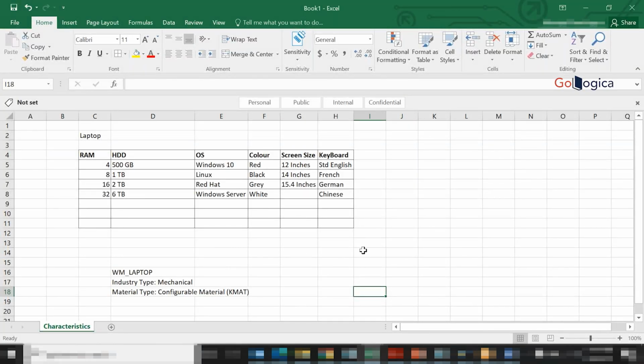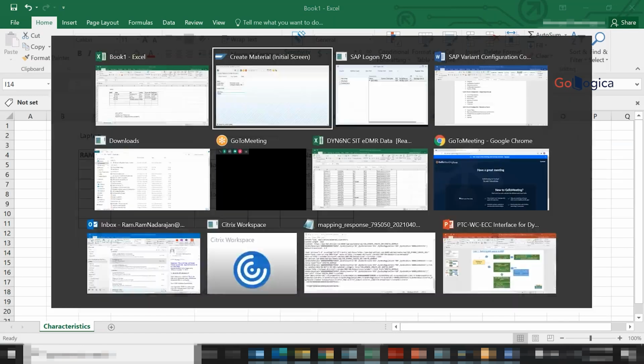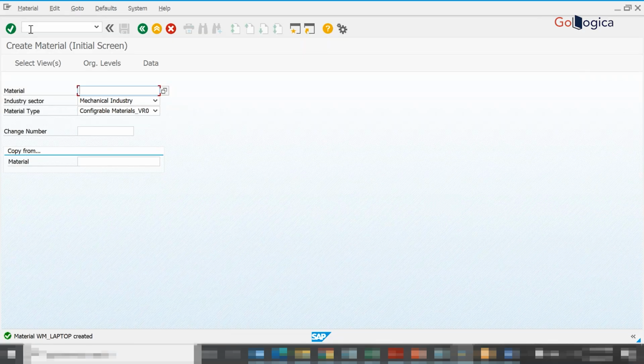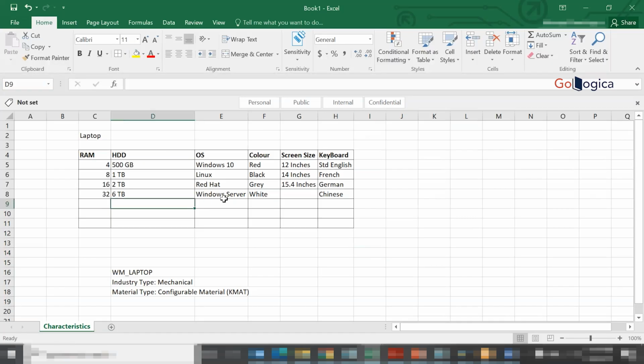The material has been created over here. So the next thing is the creation of the classification system, and before that, the creation of characteristics. So what is a classification system and what are characteristics? Characteristics are nothing but the parameters and options, or the features and options that define the configurable product.